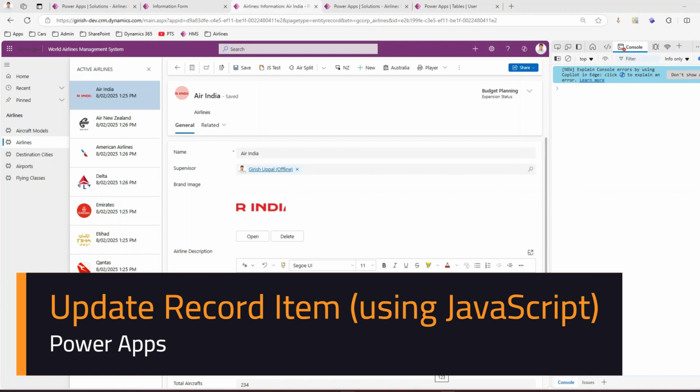In this video, I'll show you how to update a record item using JavaScript. This is a simple model driven app which I have prepared. It has a list of all the airlines in a tabular form. There are 9 airlines I have listed over here.